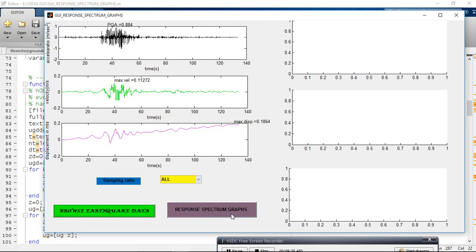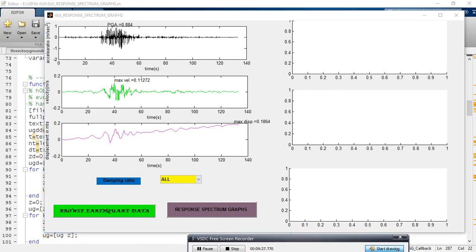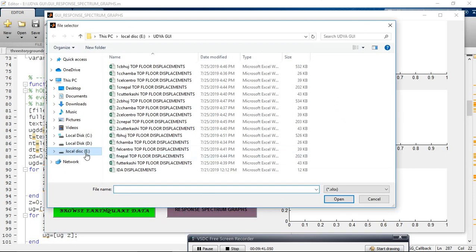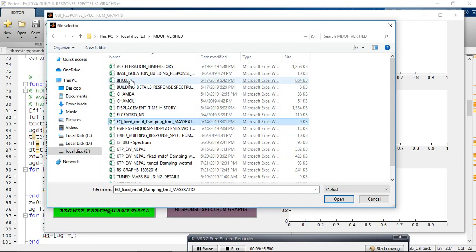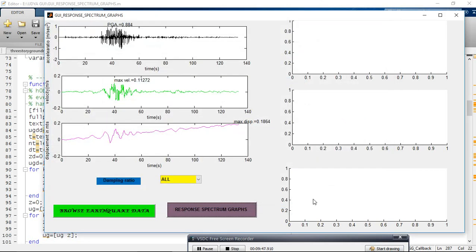If you want to get the response spectrum graphs here in these axis boxes, just push this push button. Just select this response spectrum graphs button. Then you can select any earthquake data. I am taking the Booz earthquake, same. It takes some time.